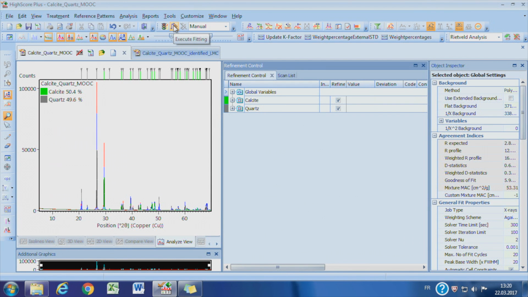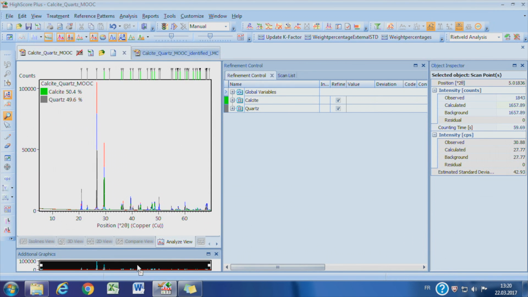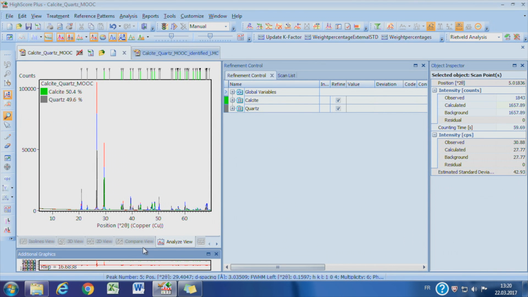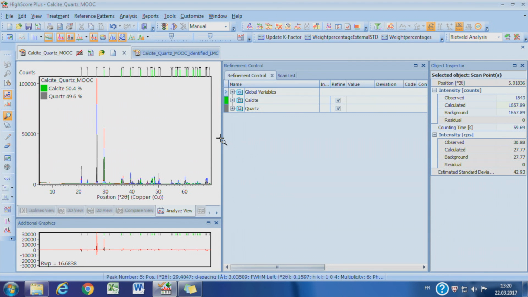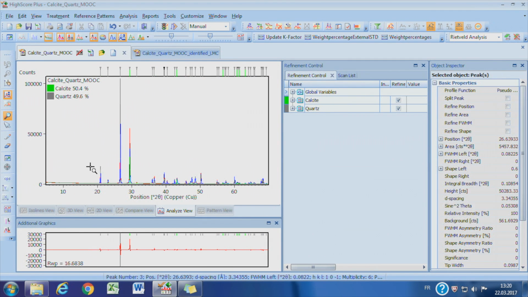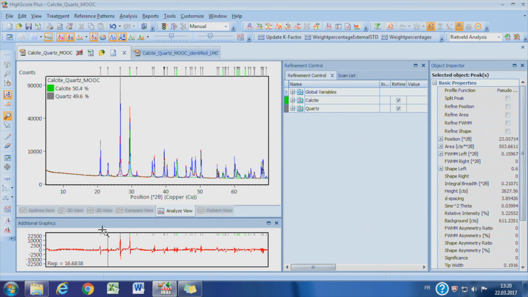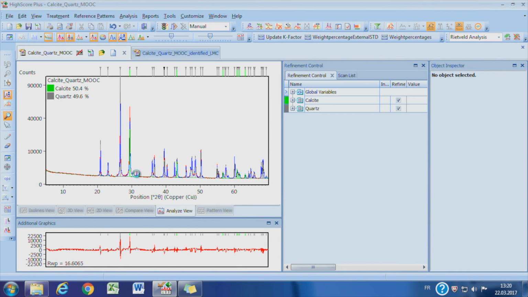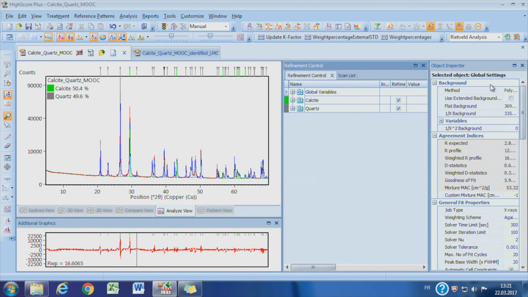After all the parameters are set, the refinement can be executed. Open the additional graphics for the difference plot to visually check the fitting. Change the y-axis to square root to show more details on the small peaks. You can evaluate the fitting by checking the agreement indices, namely the R profile, weighted R profile, and the goodness of fit. The aim of the refinement is to decrease the residue of the fitting. Thus, the value for R profile and weighted R profile should be the lower the better.